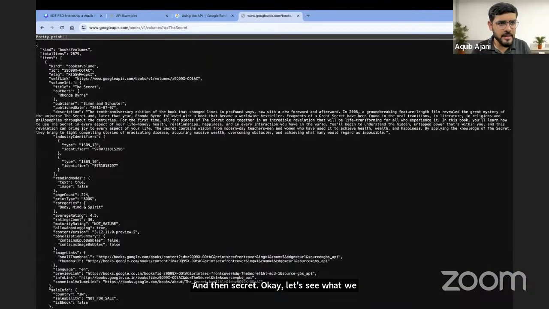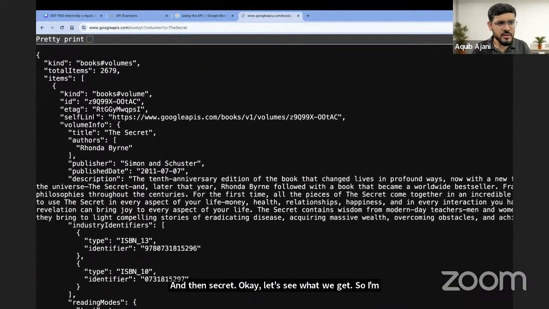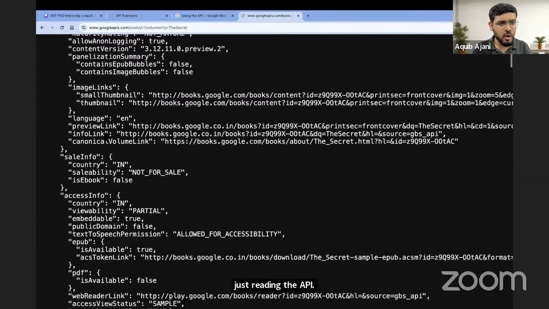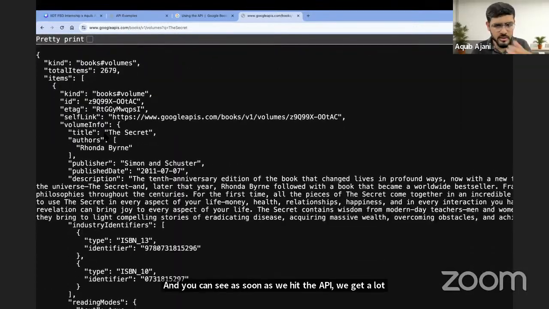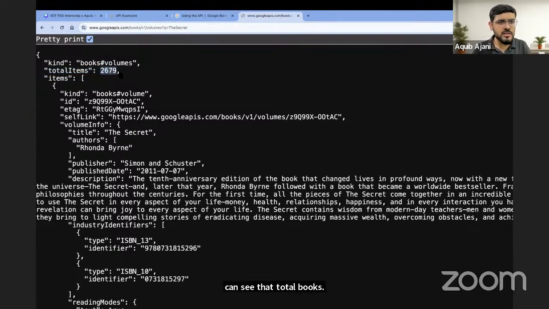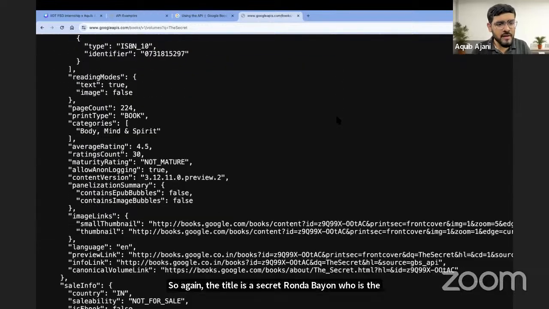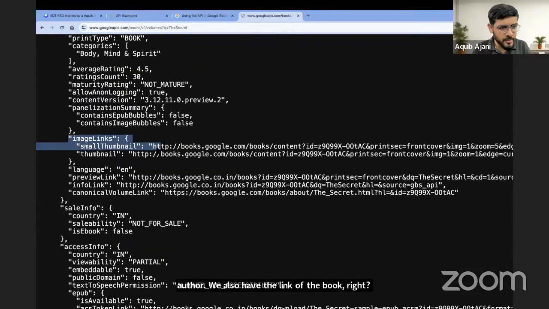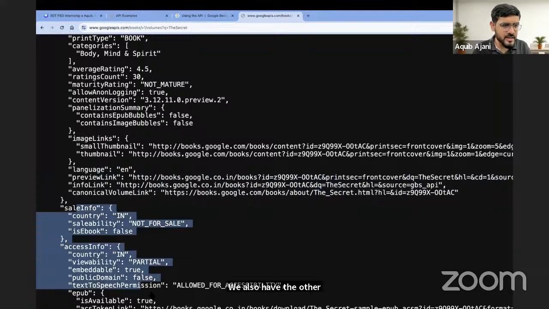So I'm just hitting the API, and you can see as soon as we hit the API, we get a lot of responses. Again, this is JSON. So if I enable my pretty print, you can see that total books with that name are 2,600 something, and it will return the top 10 in the items array, right? So again, the title is The Secret, Rhonda Byrne, who is the author. We also have the link of the book, right? We also have the other things, for example, book images, language, preview, etc., right?